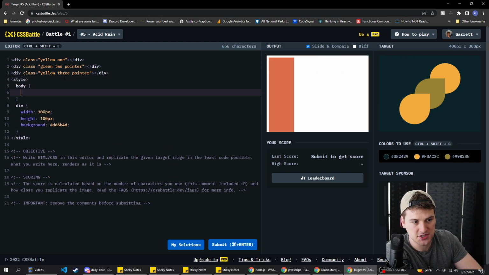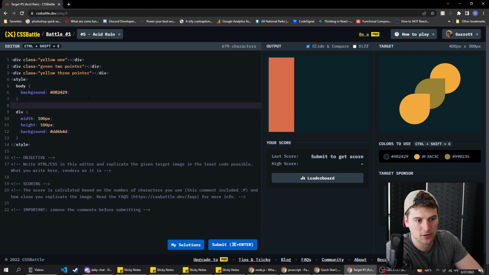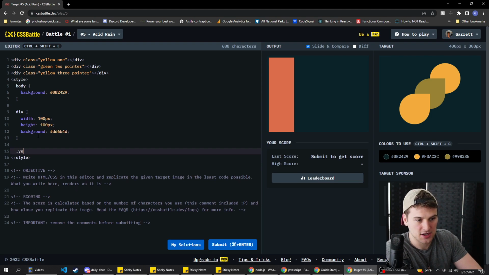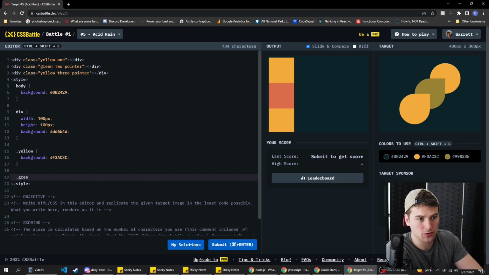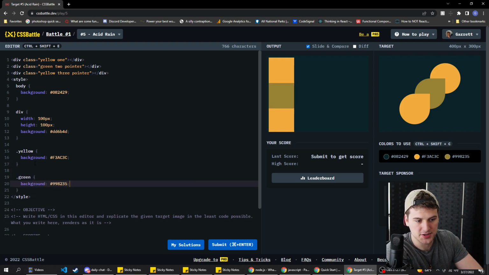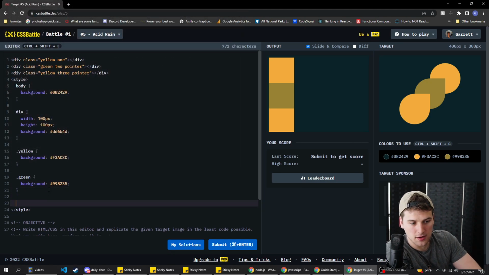So let's go ahead and get the background color for the body. So your body selector, like we did last time, we'll say background is that greenish color. And then we will go ahead and select the yellow circles, and there we'll grab this color and we'll say background is that. And then let's get the greenish one as well. So we'll say green background is that. Oh, do not want to save, close that out. And then let's get the pointer.